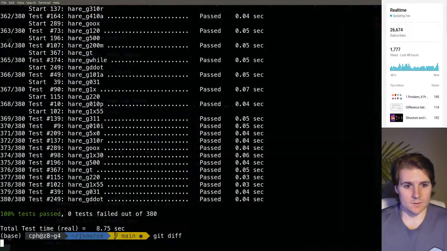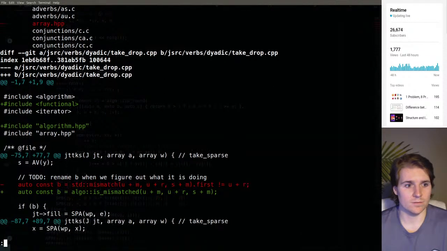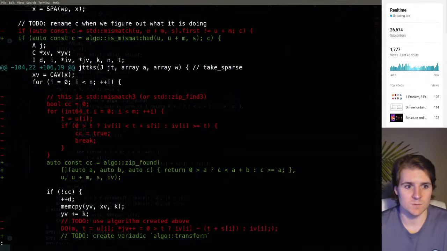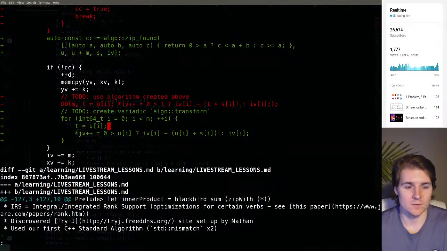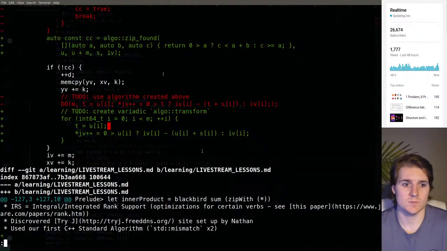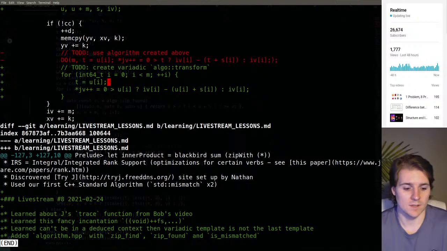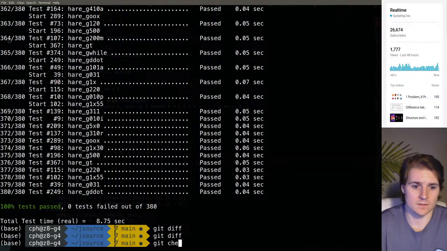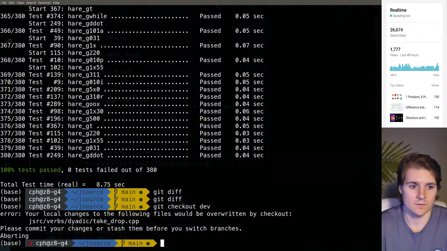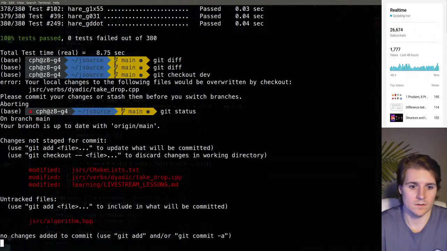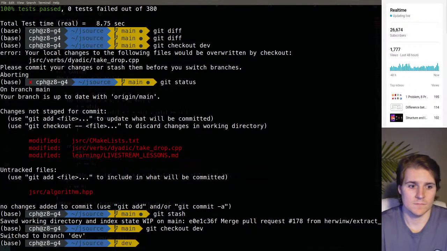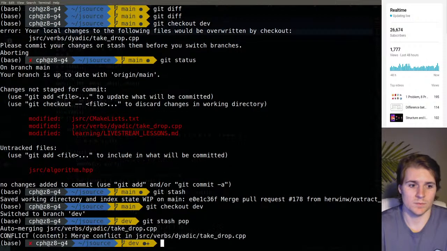All right, let's do one more git diff. Looks good, looks good. Algo is mismatched. Algo is mismatched. Algo zip found. Get rid of that space and a couple extra things that we learned here. All right, let's git checkout dev. Git stash pop.